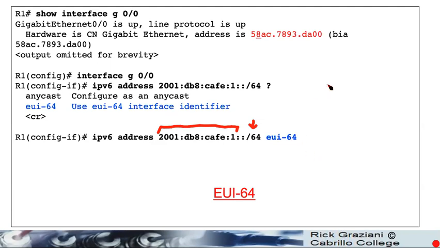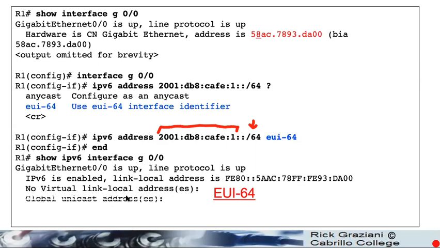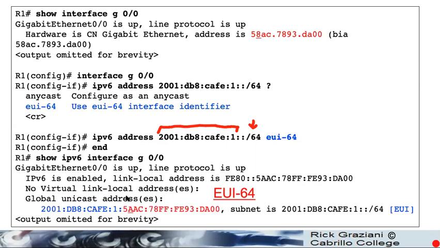Remember, /64 subnets and /64 addresses on our devices. Okay, but we will get there. I'm just going to say end here. I'm going to use EUI-64. What did that do? Let's take a look at our IPv6 global unicast address. There's our EUI-64. Look at our global unicast address right here.